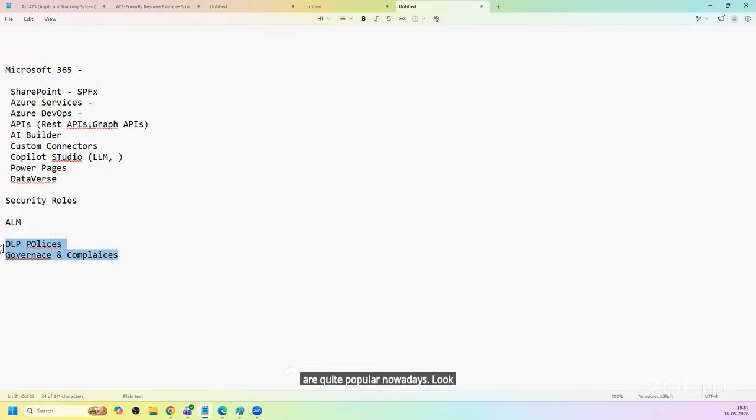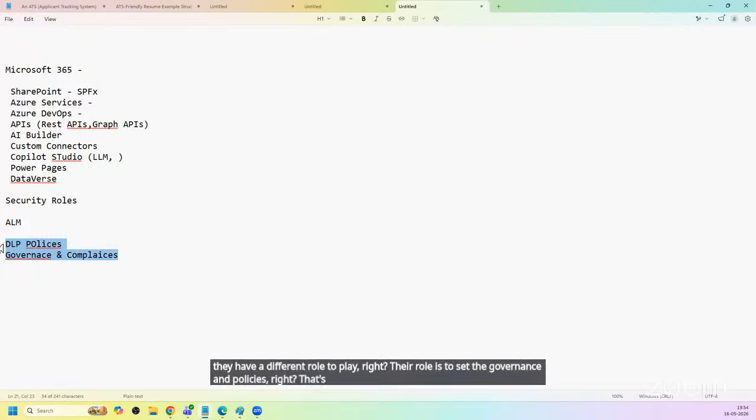Look, this is not our direct role. We are a developer. We are going to develop the application. Now, there is also a Power Platform admin, or maybe a Microsoft 365 admin. They have a different role to play. Their role is to set the governance and policies: whatever data you are creating, who will have what kind of access, which data will be exposed to the external world, which data will not be exposed, and which connectors are allowed to be used.